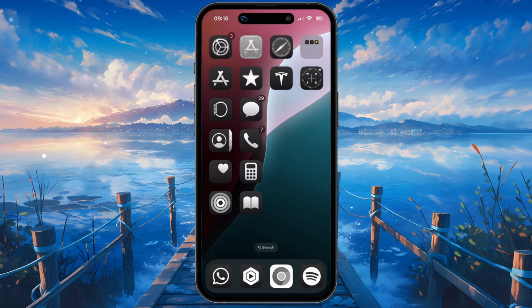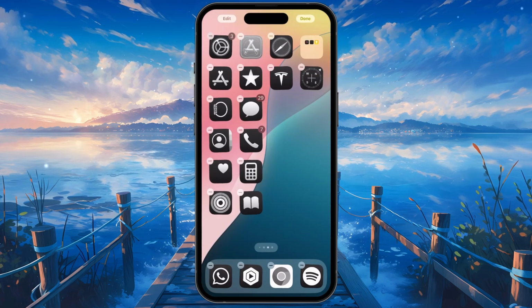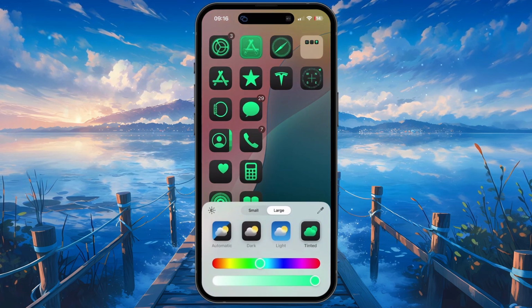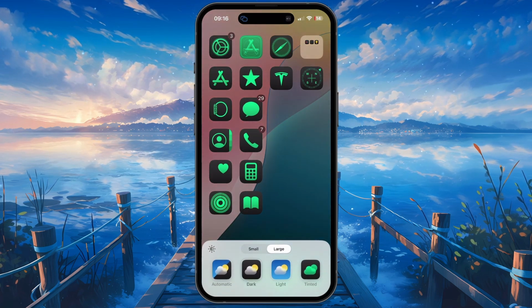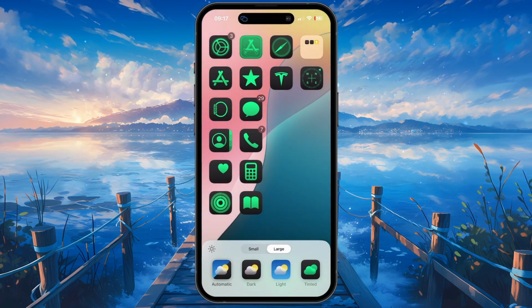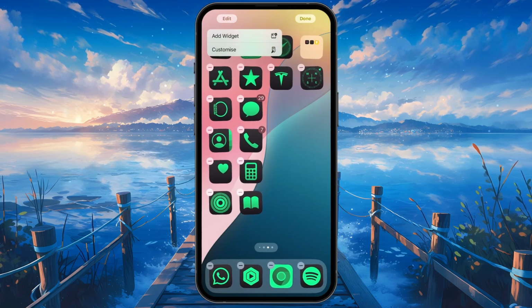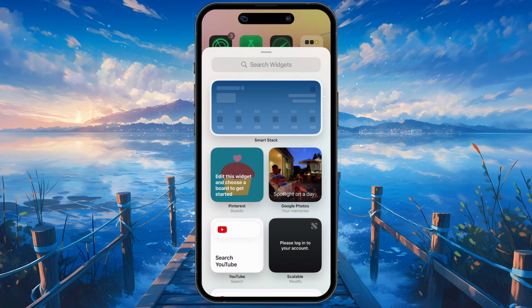As you can see, this will also impact your app icons, and it might change the color tint of your wallpaper, depending on which one you're using. As you might know from the previous iOS version, you can now easily add new widgets to your home screen. Tap and hold your wallpaper, select Edit, and then Add Widget. Here, look up your favorite apps to see which widgets they offer.